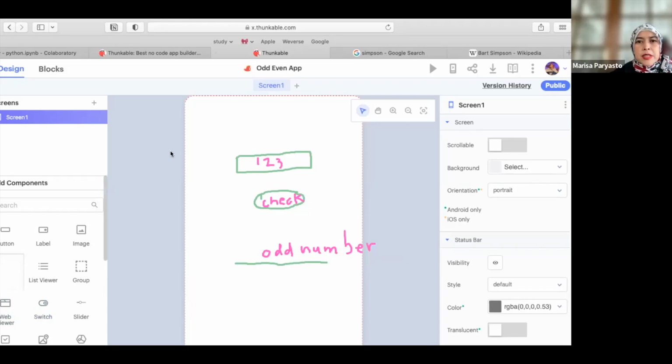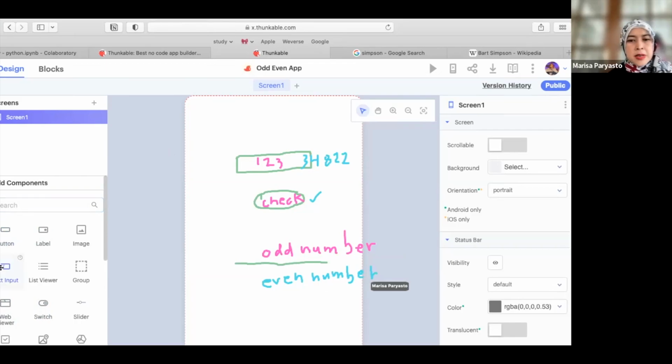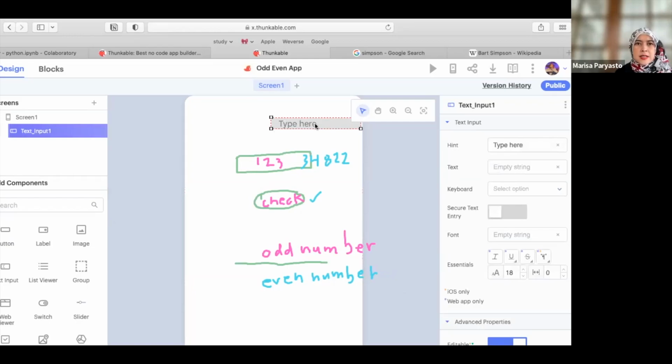So next time when I input 348.22 probably, and then check, it will say that this is an even number. Okay, can you do that, Gaby? Can you create an app to check whether it is an odd or an even number?